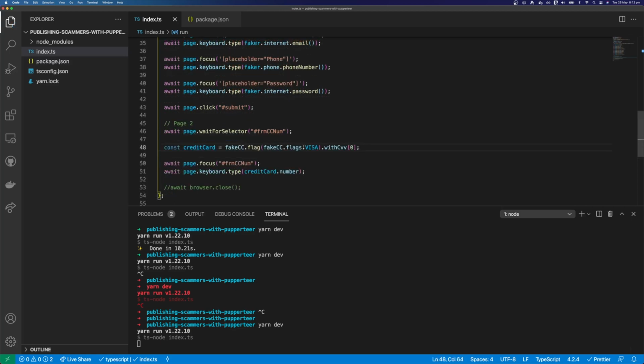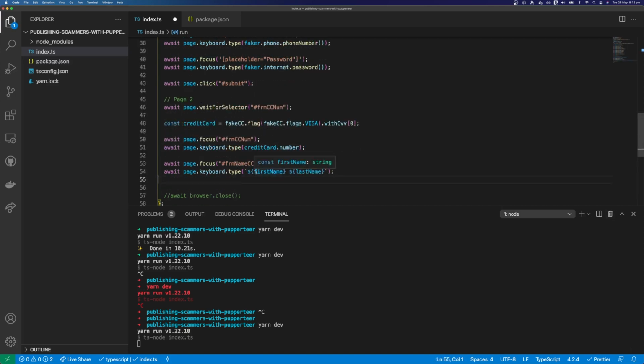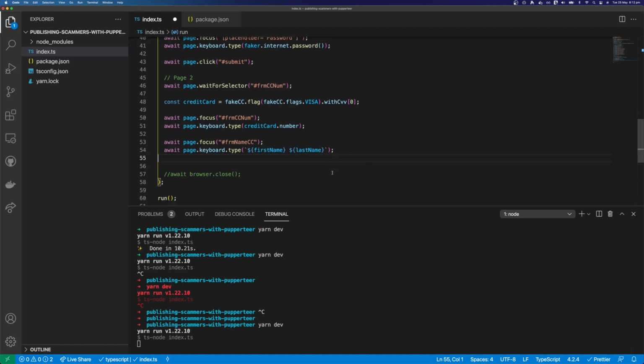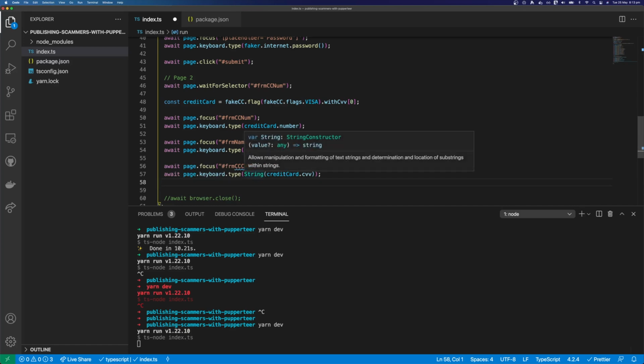So we can generate a fake Visa card here with a CVV. And then we can put our cursor in the credit card number field and then type the credit card number. We can fill in the cardholder name with the same details that we used above, so the form looks a little bit more legit. We can fill in the CVV field with the credit card details, and we need to cast this to a string, because if we use a number here, page.keyboard.type doesn't accept a number. It will only accept a string.